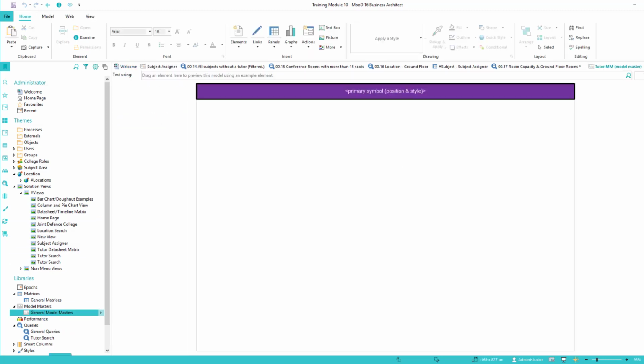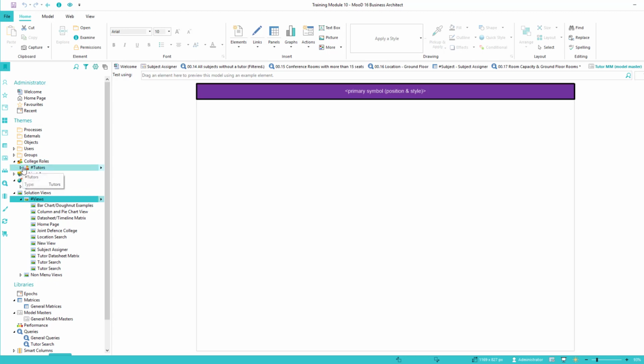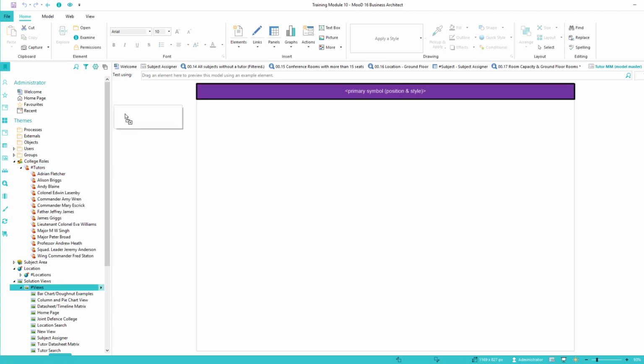At the top of the empty Model Master there is a test box. We are going to use Adrian Fletcher as our test element, so drag and drop it, clicking Test afterwards. The first piece of information we are going to show in this view is the subject as Adrian tutors.